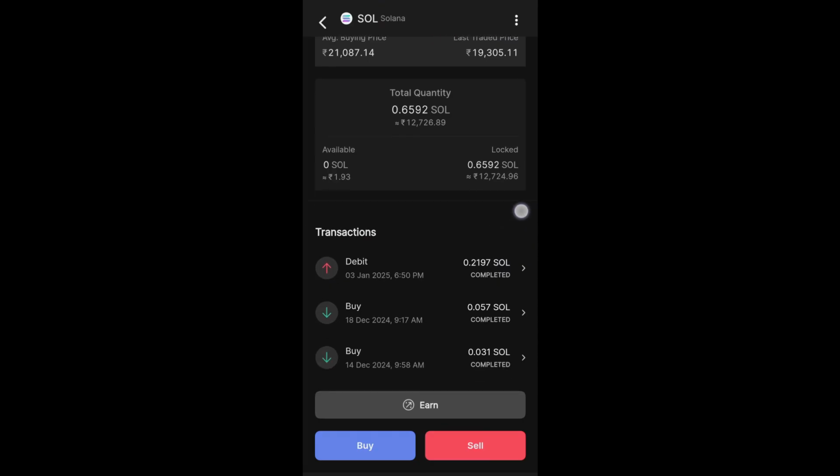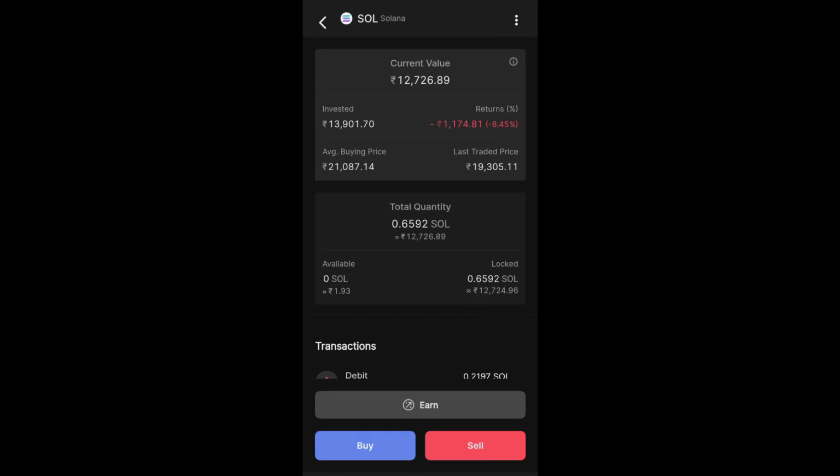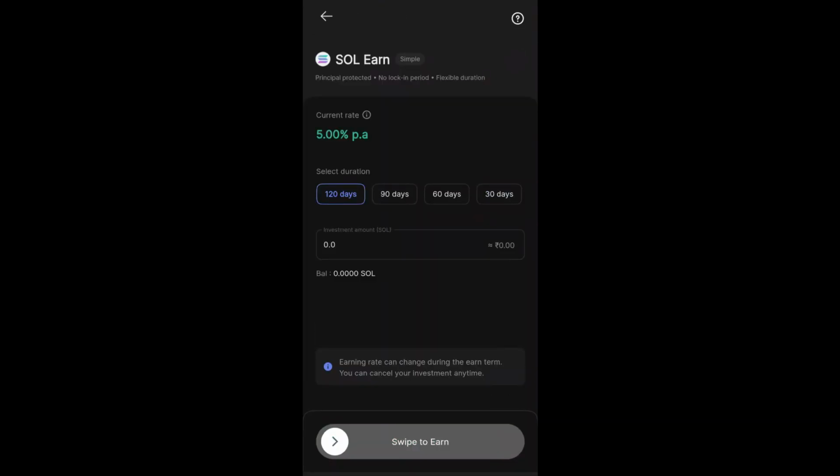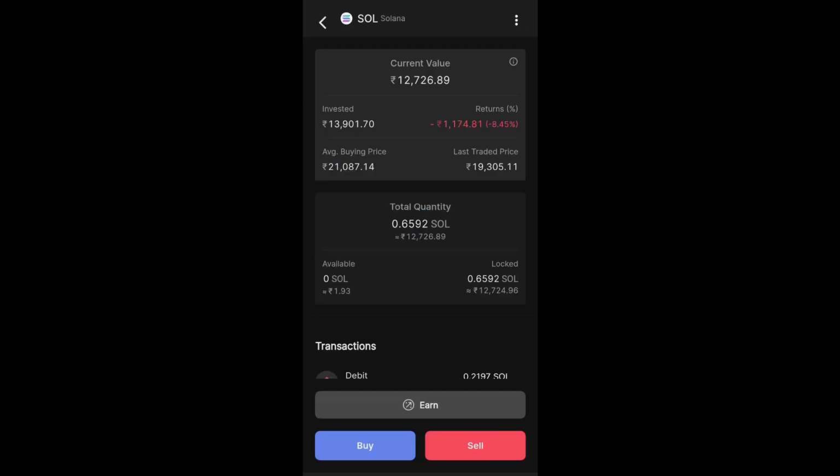And guys, in case you don't want to lock your crypto, you can also go with flexible staking. In flexible staking, you can stake and unstake your crypto whenever you want. But the returns will be a little lower compared to locked staking.